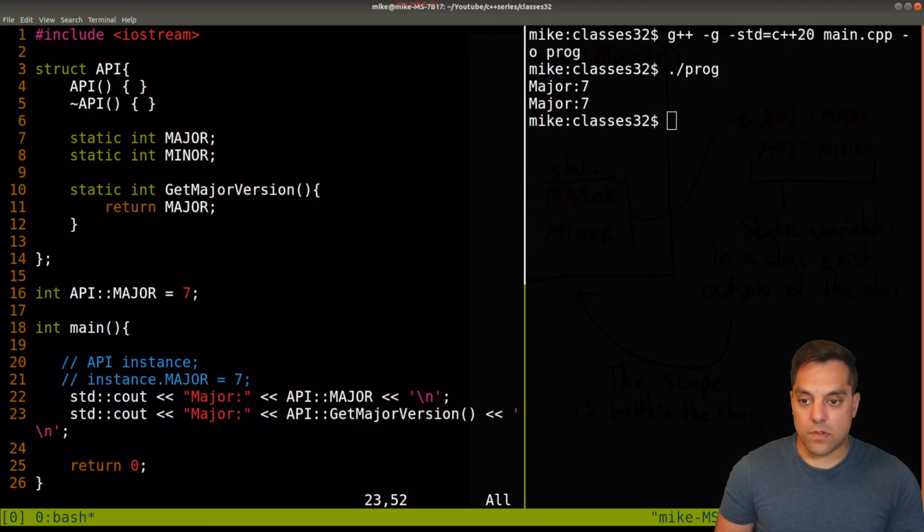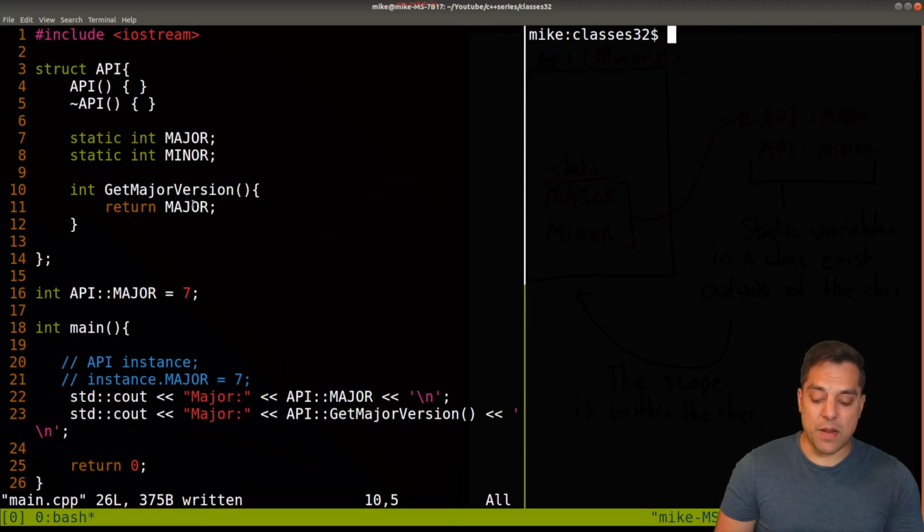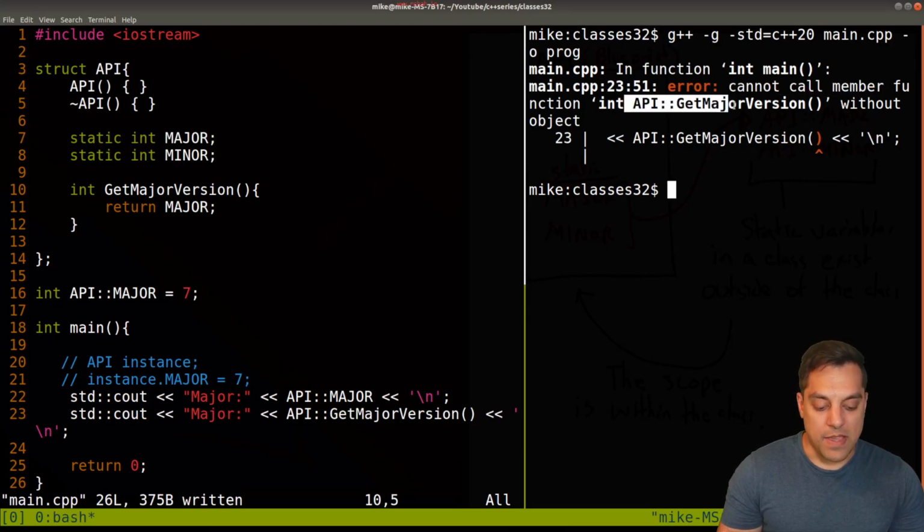Now, let's go ahead and just see what happens as far as if we get any errors. If I go ahead and at line 10, say that this is just returning an int here. Okay, so I'm just returning an integer, but I'm trying to access a static variable. So let's go ahead and see what happens. If I recompile, well, you're going to get an error that looks something like this. Cannot call member function API get major version without object here. Okay, and that's again because we need some instance of an object here. I need to create this instance here.